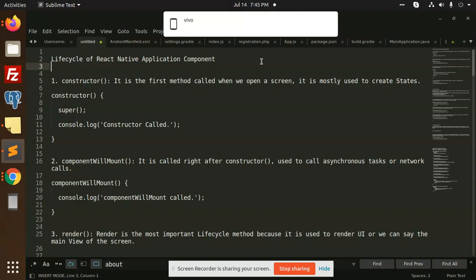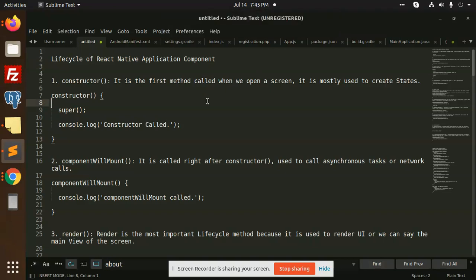Okay, so this is the connection of my mobile phone. So I will tell you how the flow will go on with the help of code also. So first of all, we are going to learn briefly what exactly the life cycles are.